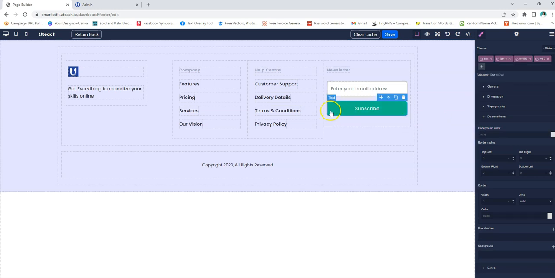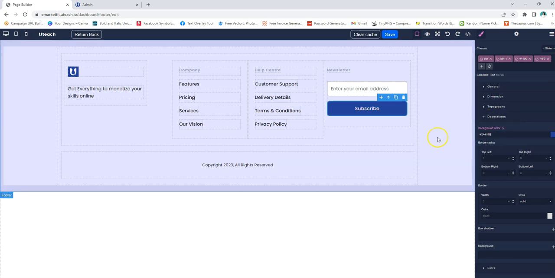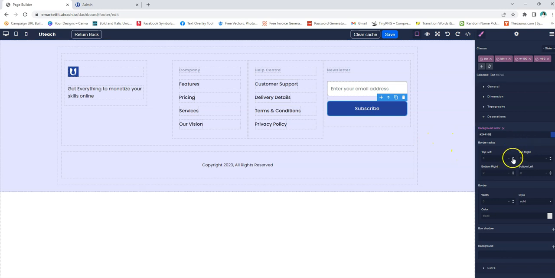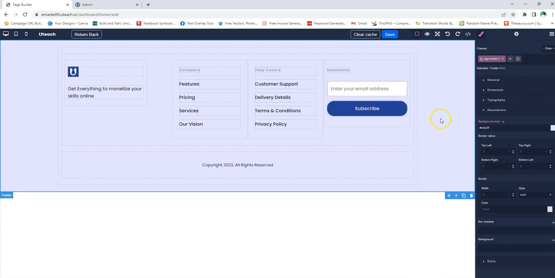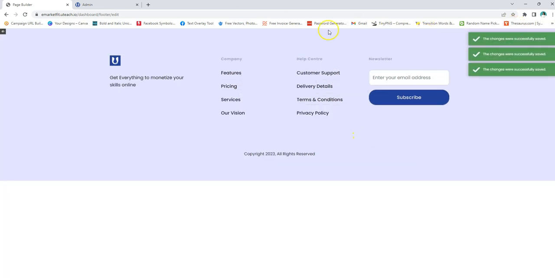To change the color of the button, click and activate the element. From decorations, click and add your branding color. You can even change border radiuses here. And that's it. Click save. Check how it looks on your site.